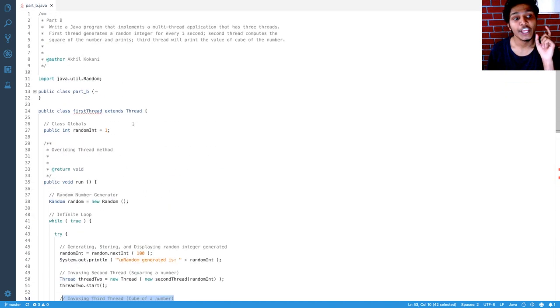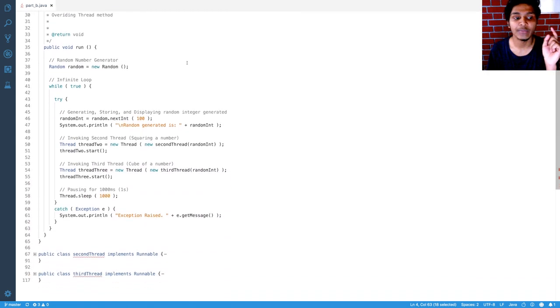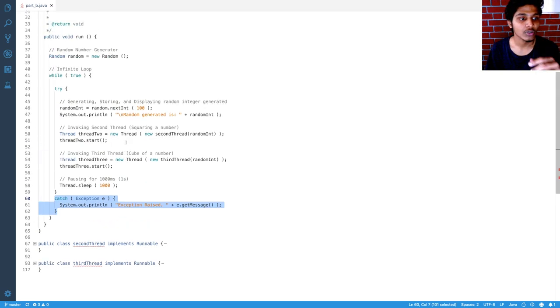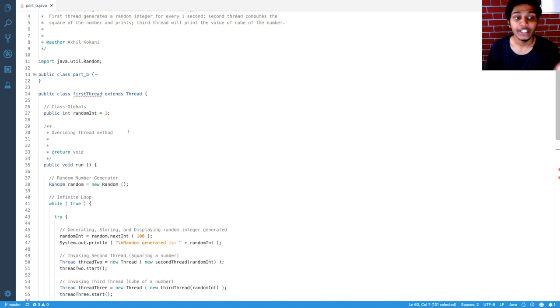Now after this, if you look at the problem statement, they have mentioned that every 1 second, it has to generate a random integer. Now to do that, I have used Thread.sleep(1000), and the 1000 tells us the number of milliseconds that we want our function to sleep, so that for that particular time, none of the threads will be invoked. Now after this, to catch any of the exceptions thrown by the thread or our random integer, we are catching it inside of our catch block and showing the message to the user. That's all it is. And that's the functionality inside the first thread.